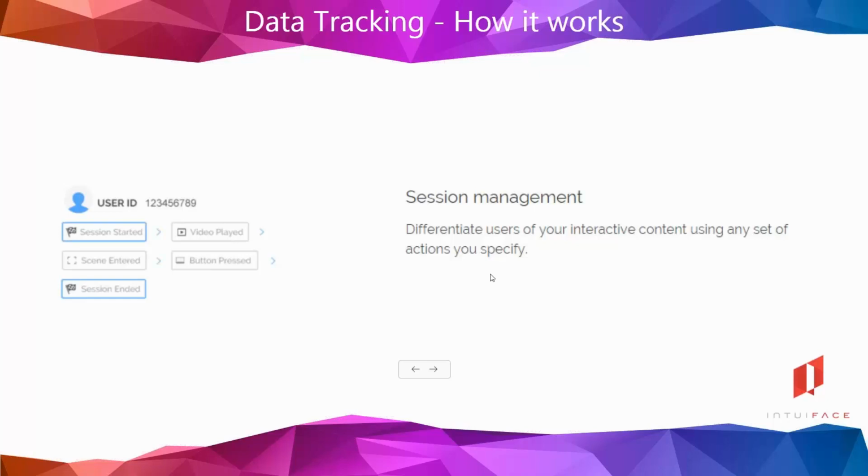Session management. I mentioned this briefly when talking about the sample experiences we've prepped so you can see data tracking in action. You may be familiar with the notion of sessions in the context of web analytics, whether you use Google Analytics or whatever. The concept is the same, differentiating one visitor from another, or differentiating one visitor's visit from another visit by the same person. Those are known as sessions. Each visit is known as a session. And it's important because you want to differentiate one person from another. You want to differentiate one visit from another.